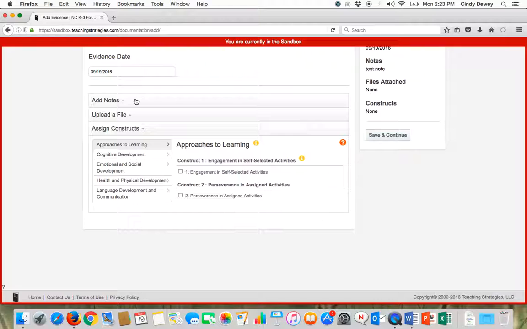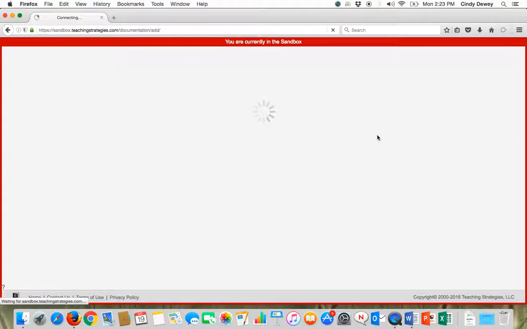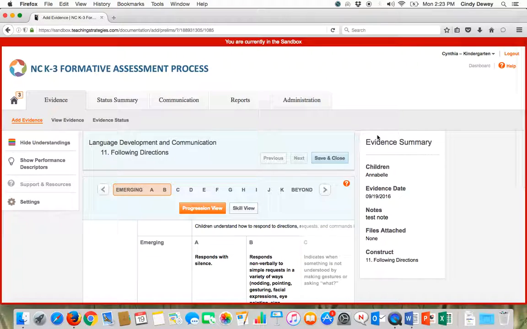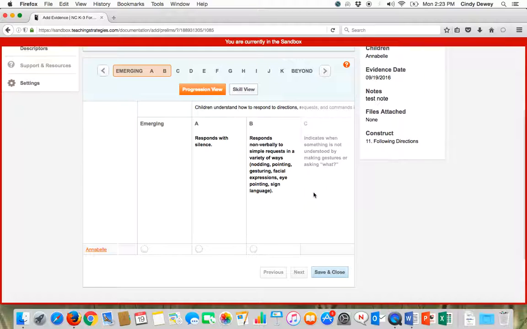So let's say that I observed Annabelle following directions. I'm going to choose here Language Development and Communications. That is the domain where we can find following directions. So I've clicked on that. And then I'm going to choose following directions, and I'll see that check mark appear there. Click Save and Continue. And that will take me to the following directions construct within the platform.